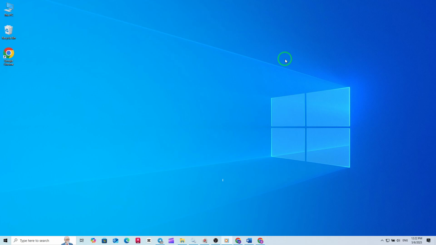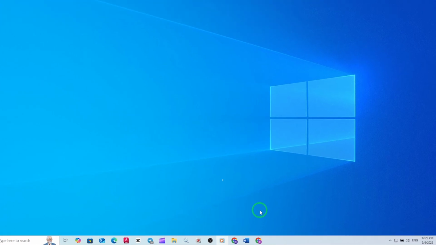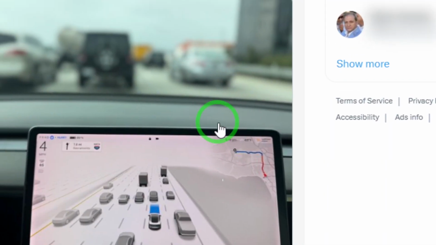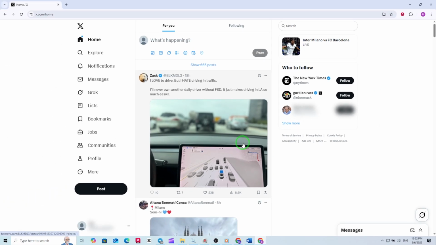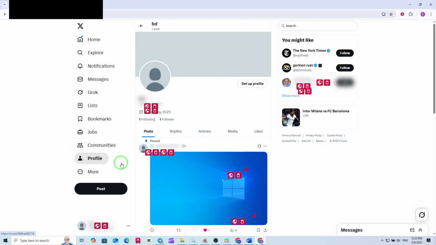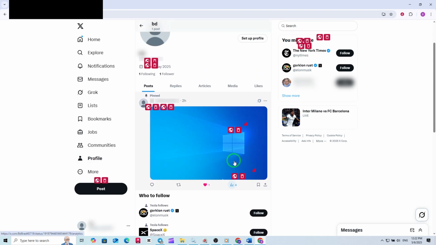Let's get started. First, open your browser and head to the X website. Make sure you're logged into your account. Once you're on the home page, look to the left side menu and click on your profile. This will take you to your personal timeline, where you can see all the posts you've shared. Now, scroll through your posts and find the one you want to protect from future replies.